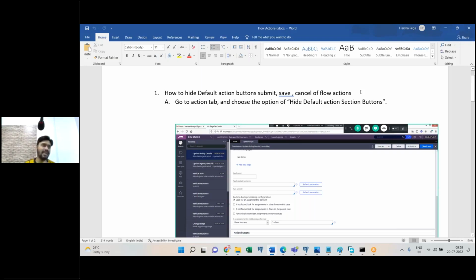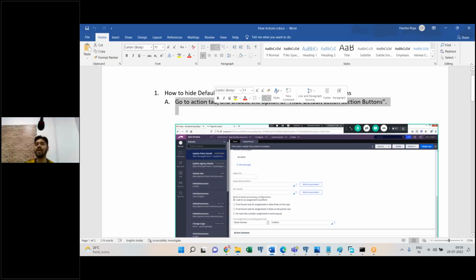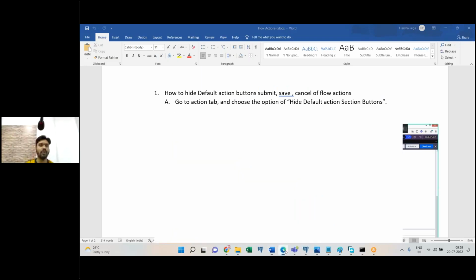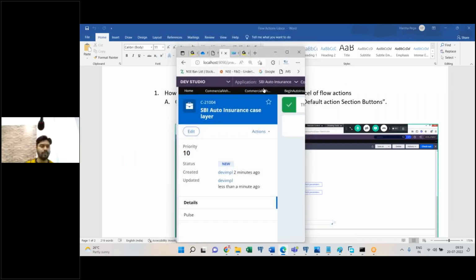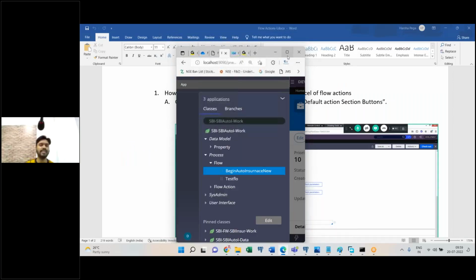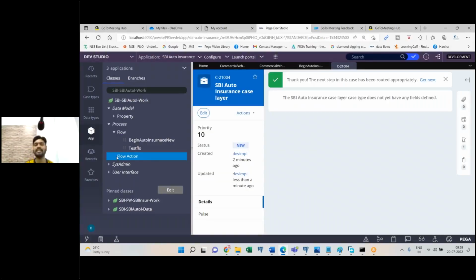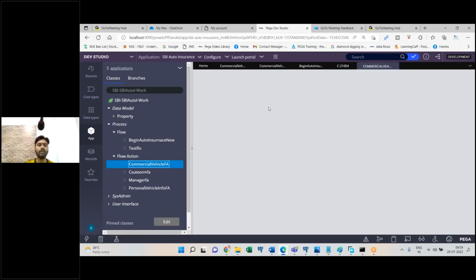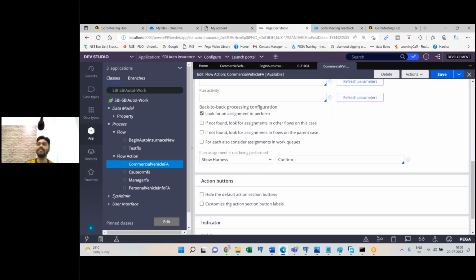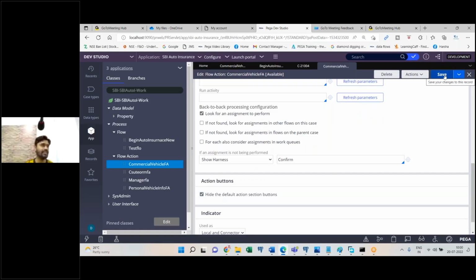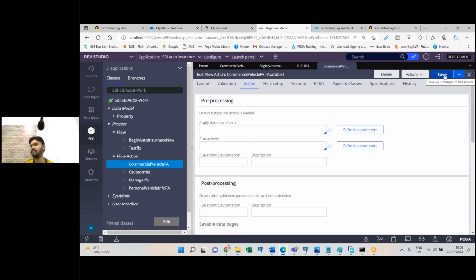It was not discussed, but still, go to the action tab of the flow action and choose the option hide default action section buttons. Where is it? Hold on. Okay, this is the flow action. What does the answer say? Go to the action tab, scroll down, hide default action section buttons, save it, create a case and test it. You will not get submit, save, cancel buttons. This is one interview question.